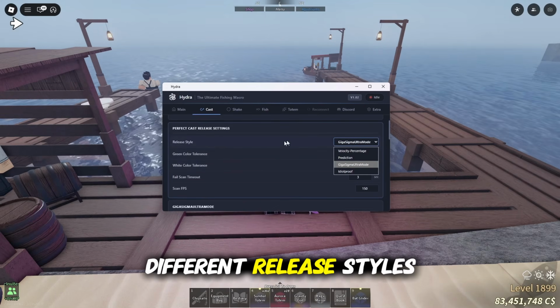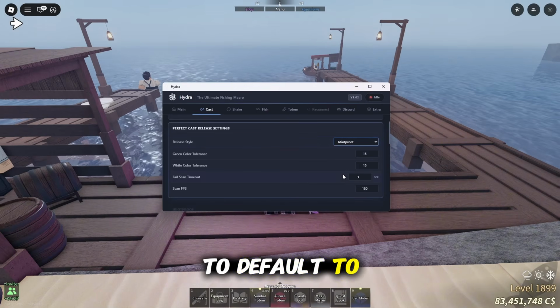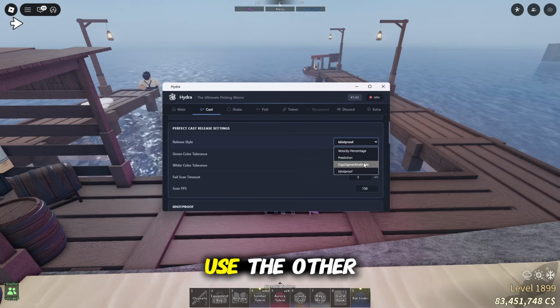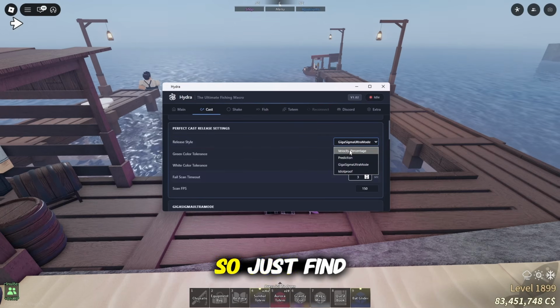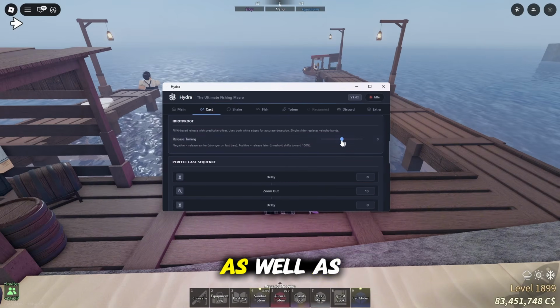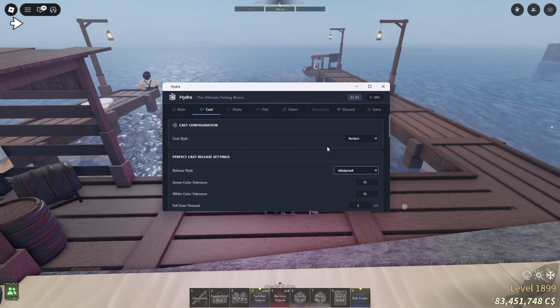And there are different release styles. I would recommend defaulting to idiot proof, as this one is the best one, and you can use the other three if idiot proof doesn't work, so just find which one works for you. And you can adjust these numbers as well as the release timings.